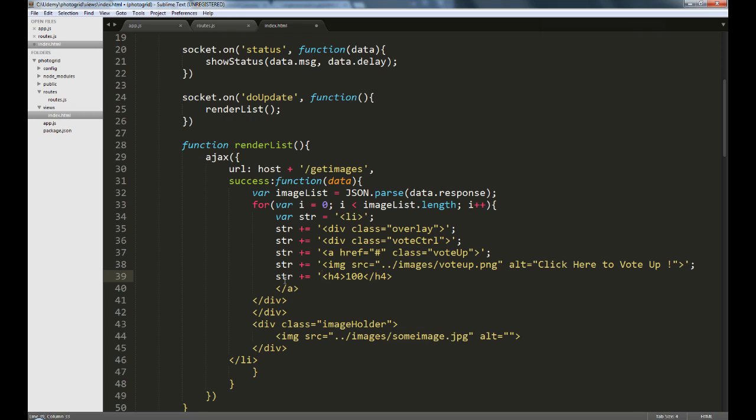Now at this point in time, on this particular line, we want to close the h4 tag over here, and we want to append or concatenate imageList square bracket i, so that it accesses that particular record, dot votes, because this is where the vote count comes in.